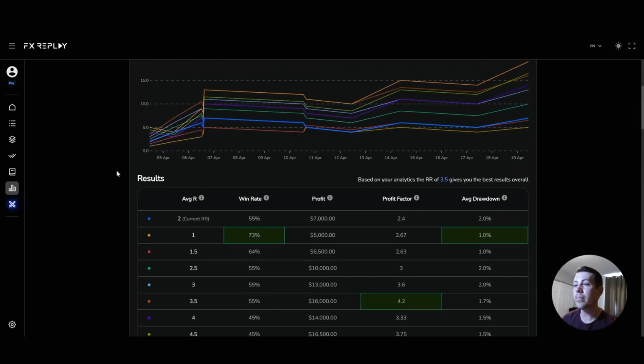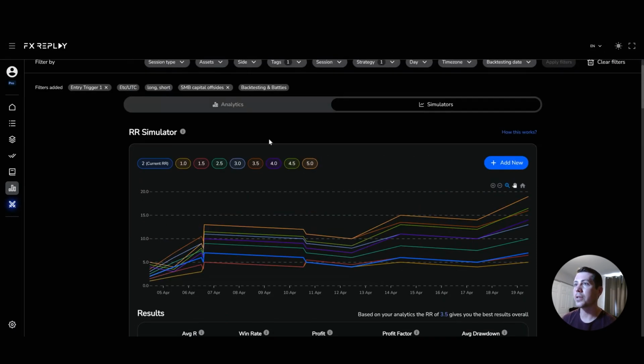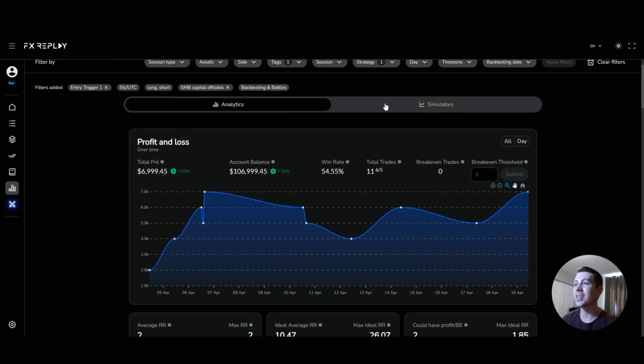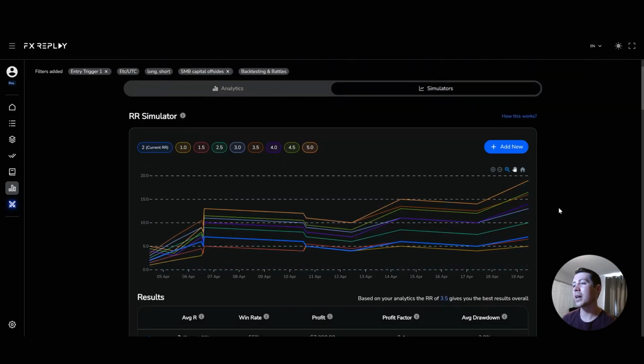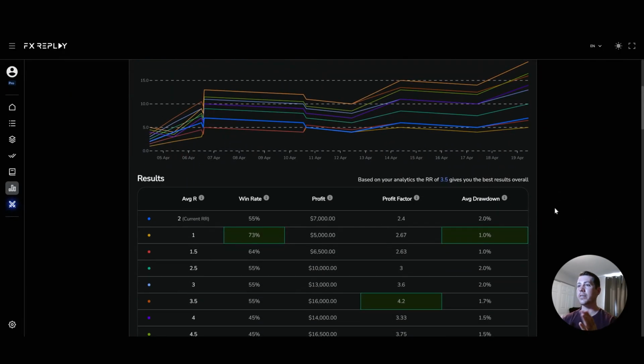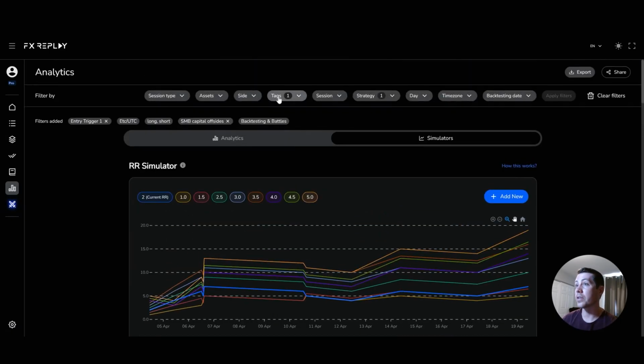You'll see for this specific one, it's showing me I could probably improve my results quite a bit by holding these a little bit longer. Again, not a huge sample size, only 11 trades in this, so we'd want to see a little higher sample size. But the whole point is, if you have multiple trade triggers, you're going to want to make sure you filter on those in the analytics before you look at the risk to reward simulator.